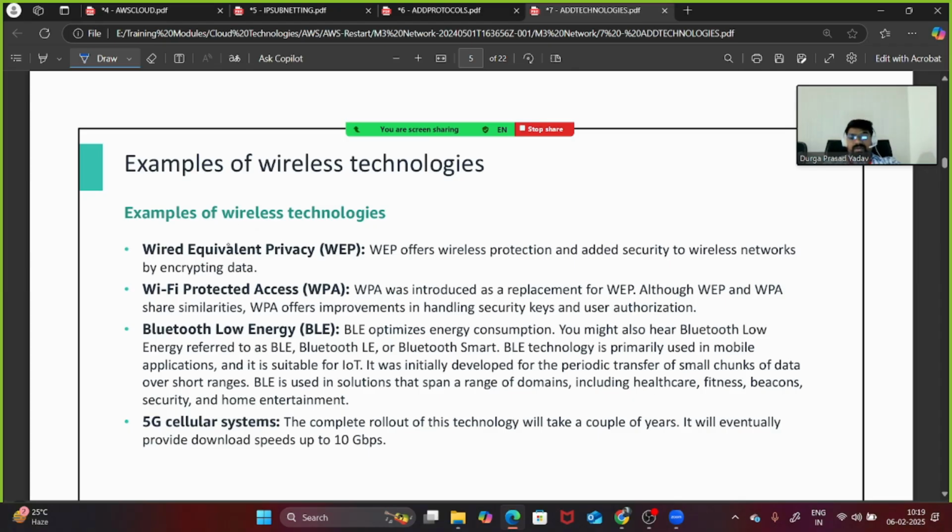There are some security standards that we are following in wireless technologies like WEP, which is Wired Equivalent Privacy, WPA, Wi-Fi Protected Access, Bluetooth Low Energy, and 5G cellular systems. So these are all the wireless technologies we generally use. If you are using Wi-Fi, this comes under WPA. It is the replacement of WEP.